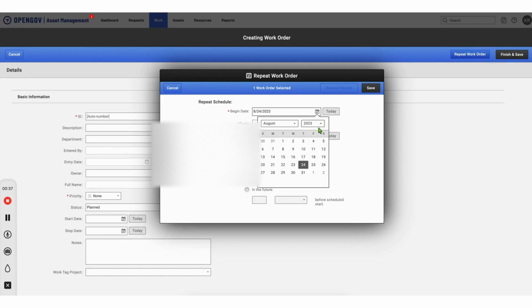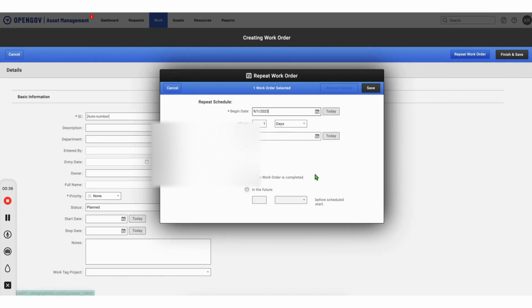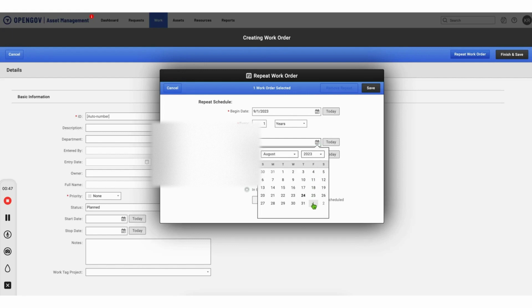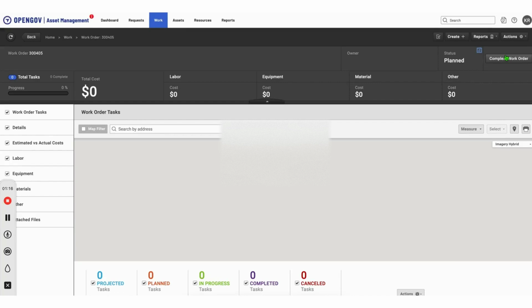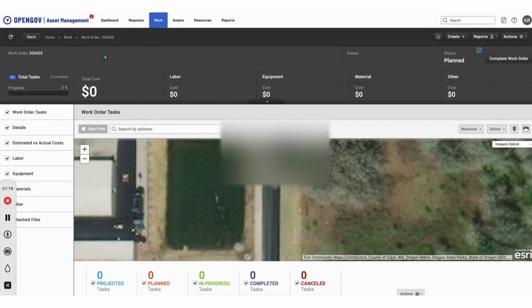And it will begin on September the 1st, and it will repeat every year on September 1st, and it will end on September 2nd. So then once we finish this work order, it will become repeated automatically. Save and finish and save. This is the repeat work order.